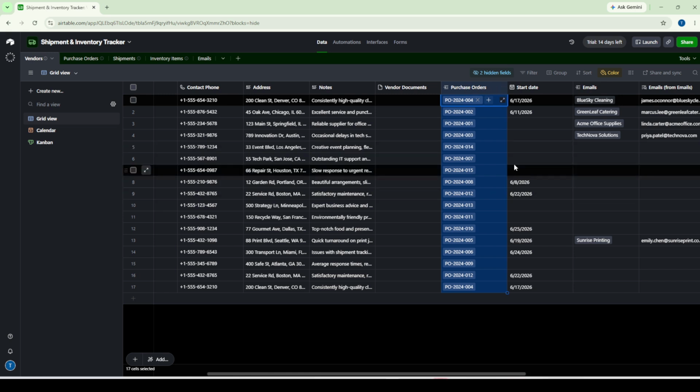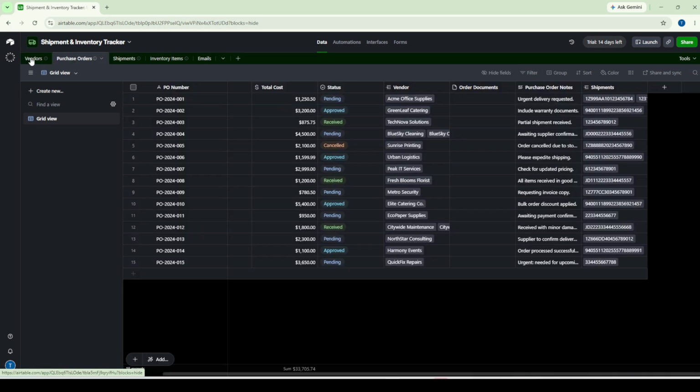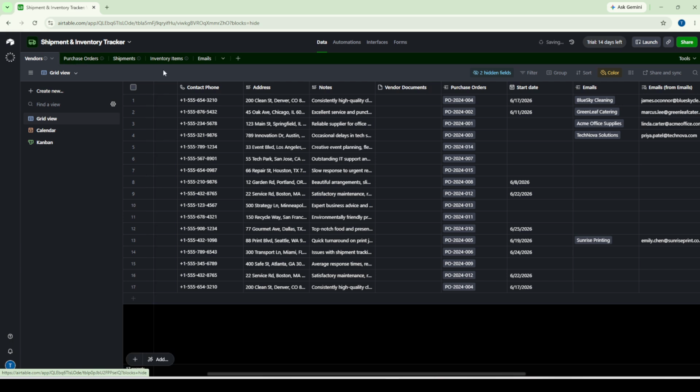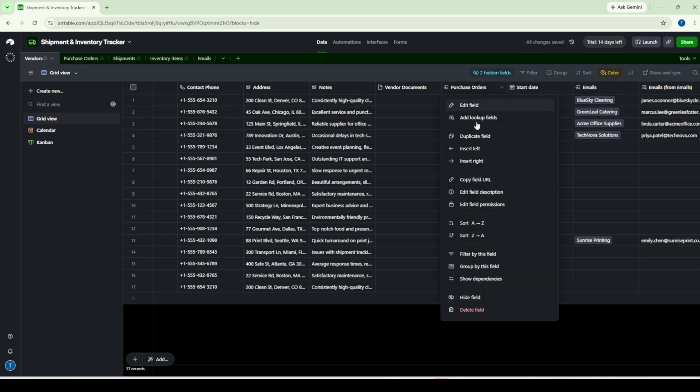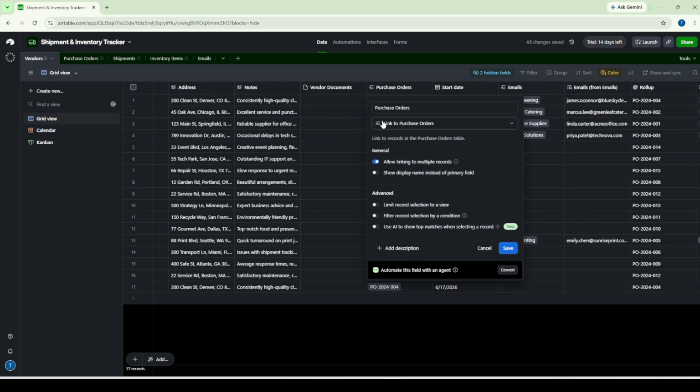Let's begin with the first feature, linked records, which is all about table relationships. Instead of copying and pasting the same client name, project title, or due date across multiple spreadsheets, which is both tedious and error-prone, linked records let you connect 2 different tables together. Think of it like creating a bridge between a clients table and an invoices table.